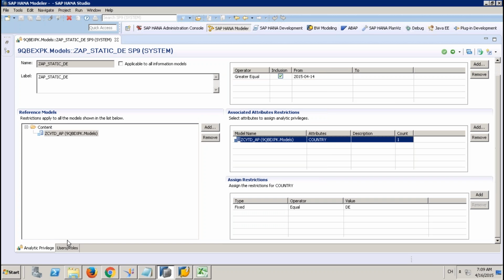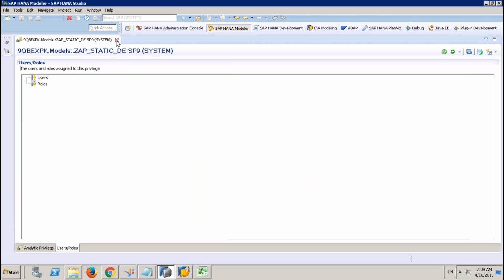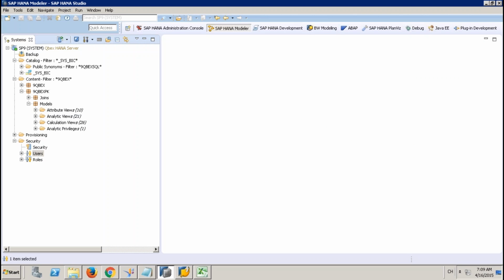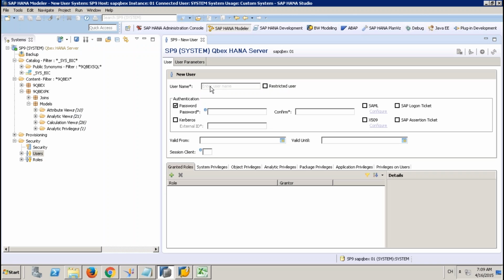Now once this privilege is created, I would like to create a user and assign this privilege to that user. So how do we create a user? Right click, give user, say new user, 79, some password. Okay. Get to the object privileges.